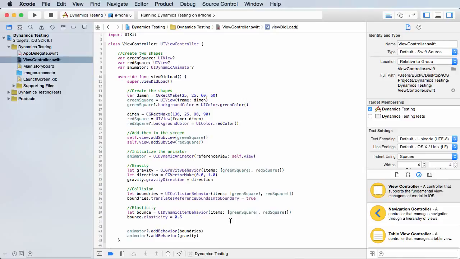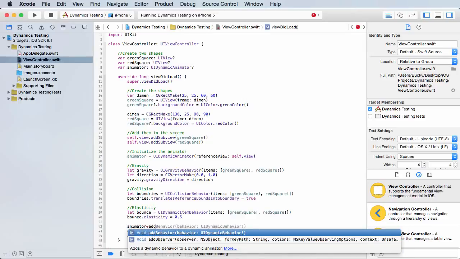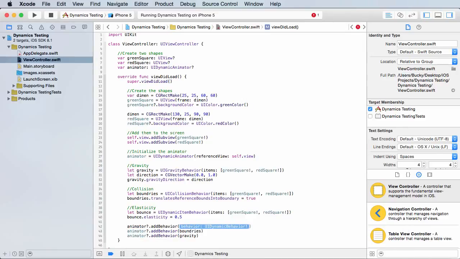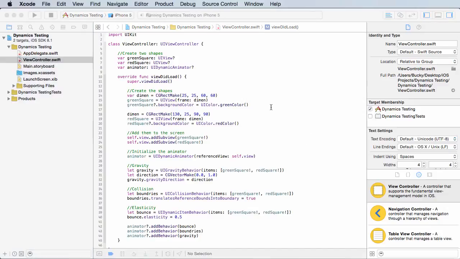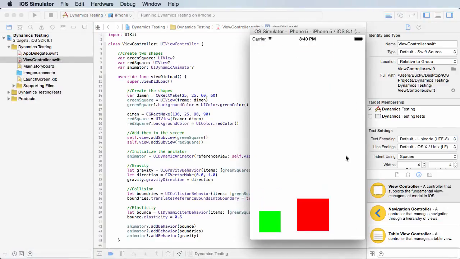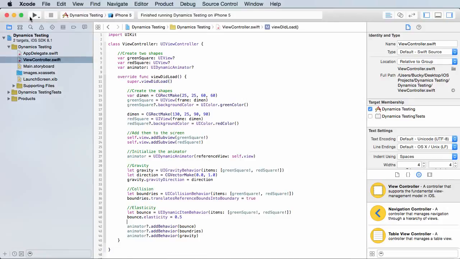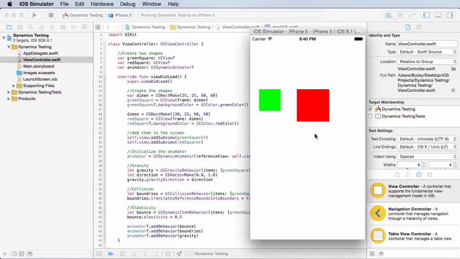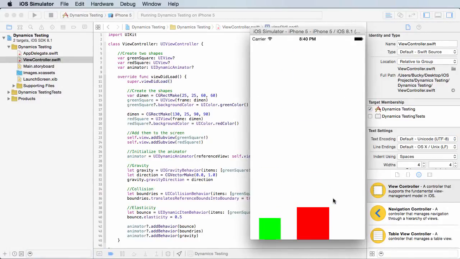So this changes the elasticity, and of course, anytime we want to actually apply this behavior to our animator, we add behavior, and it is called bounce. So again, we're just setting up all the parameters and adding it to our game. Now, I don't even know if you can tell on my screen recorder since the frame rate is kind of weird, but if you did notice, they did bounce a lot more than the default.